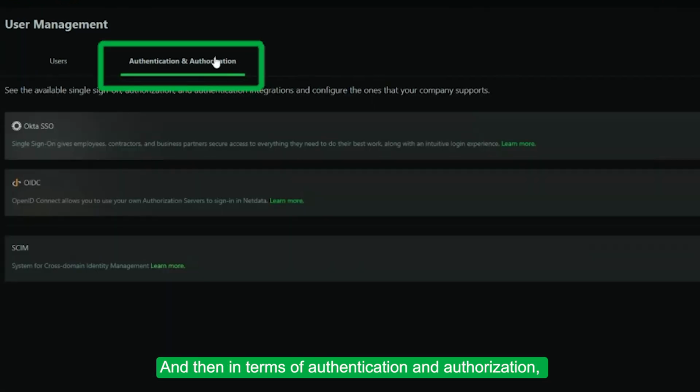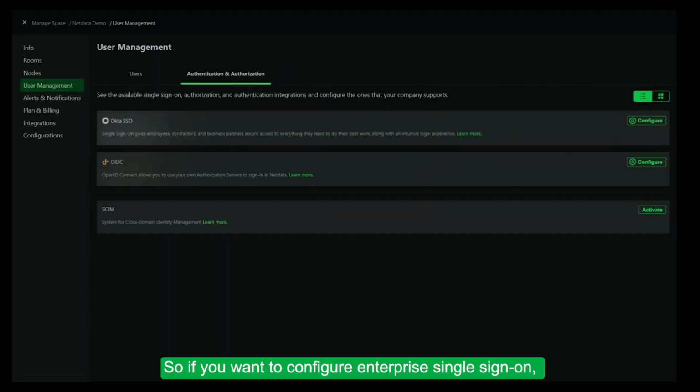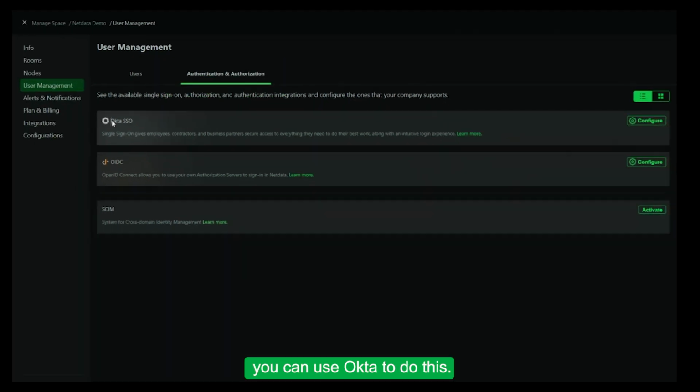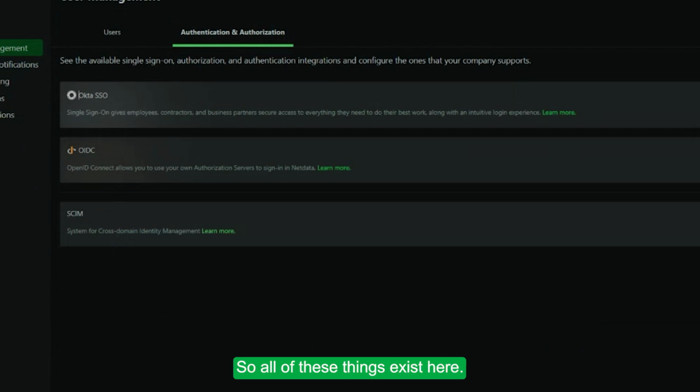And then in terms of authentication and authorization, there are certain options here. So if you want to configure enterprise single sign-on, you can use Okta to do this. There is an OpenID Connect or OIDC connector that you can use as well. And for identity management, there is support for SCIM. So all of these things exist here.